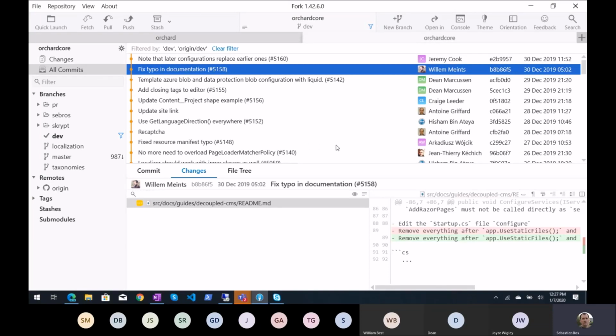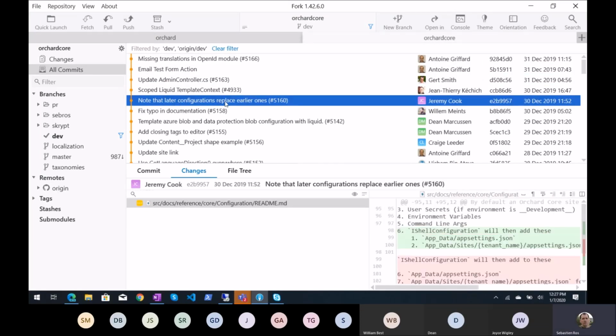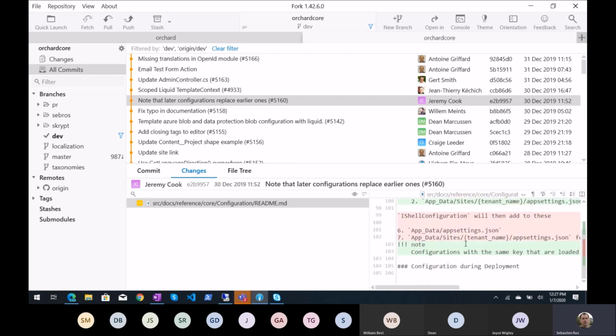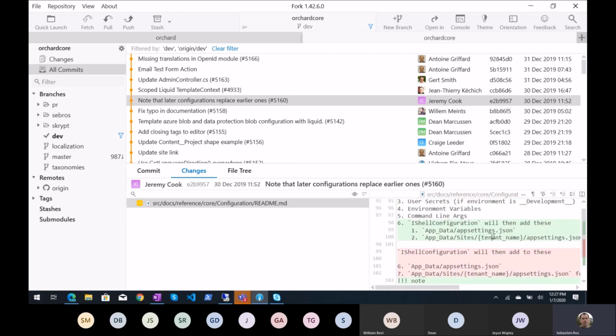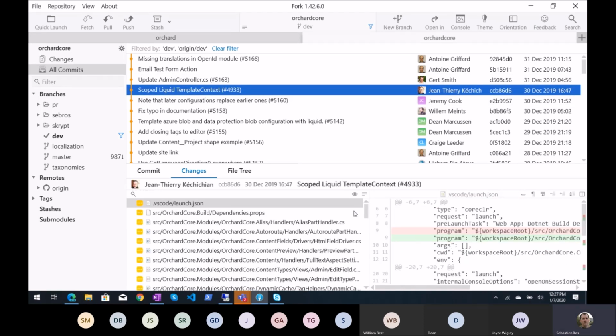Fix typo in documentation. Jeremy, note that later configurations replace earlier ones. Yeah, because the configuration can come from different sources, and then the order will matter because this order will override the previous values. Scoped liquid template context.